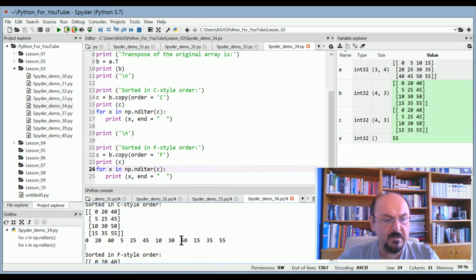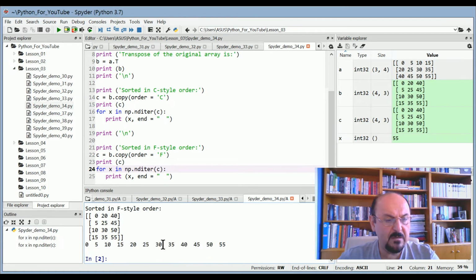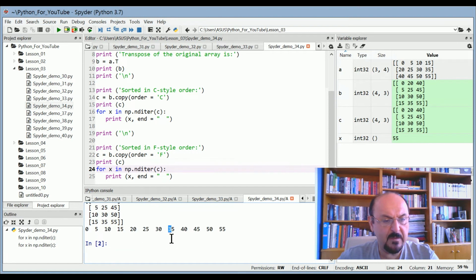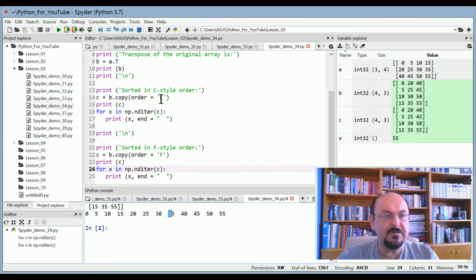And this is F style, printed in F order, column order. This one will be printed first, and after that here, and after that here. C style order or F style order, it's up to you. Either of them can be preferred. Okay, let's go with our next example.